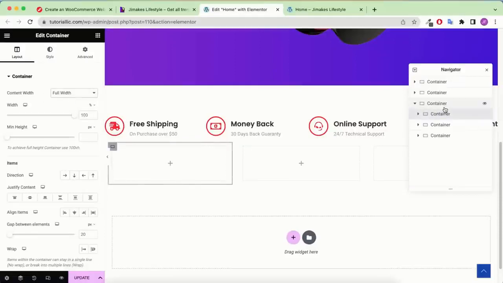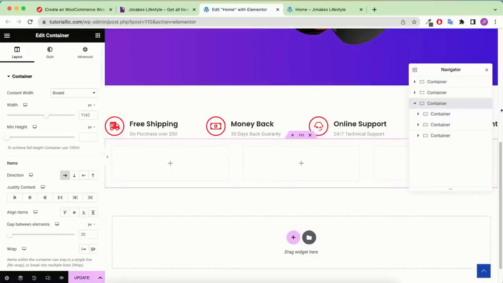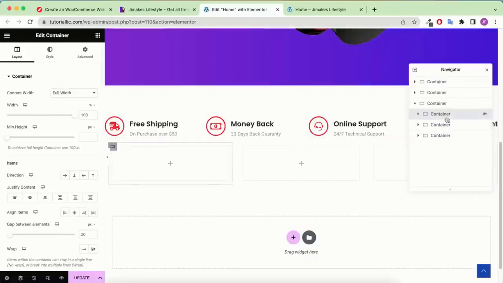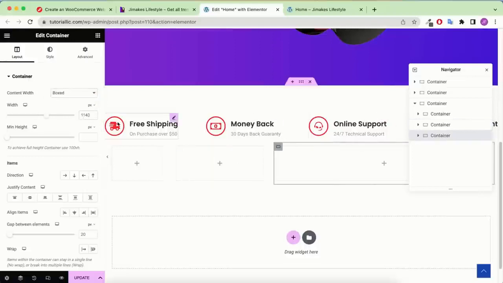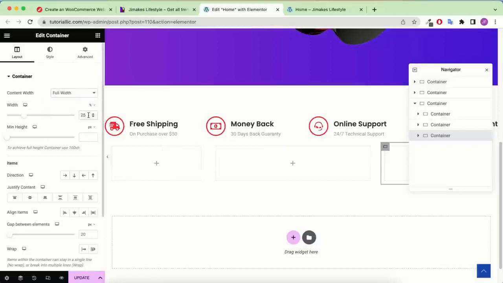Okay, so this is mainly we are changing the content width of the child container, not the parent. We are not adding anything on our parent. So let's go to child, and we make it full width, and let's make it 25. Go to the next, and let's make it full, and let's make it 42, and let's go to the next and make it full width and make it 25%. So everything is now in percentage.